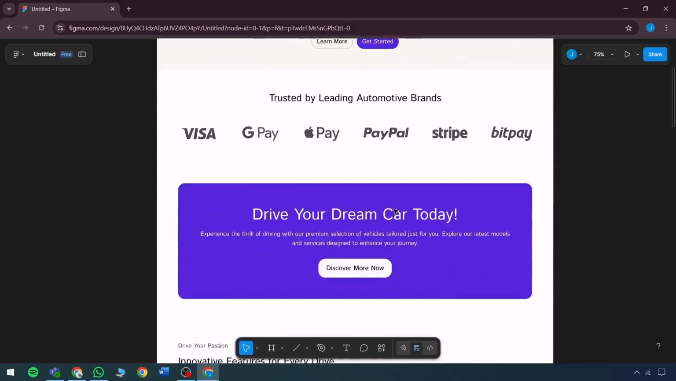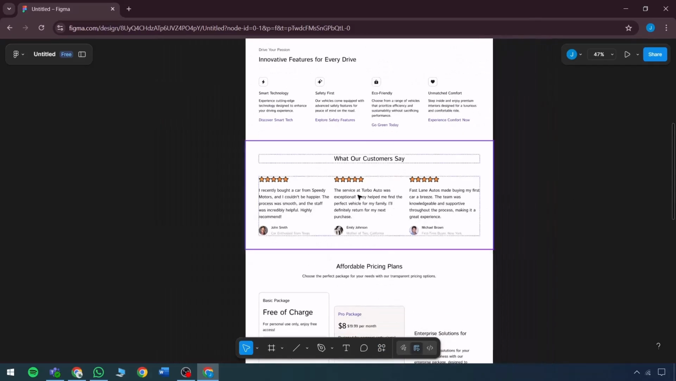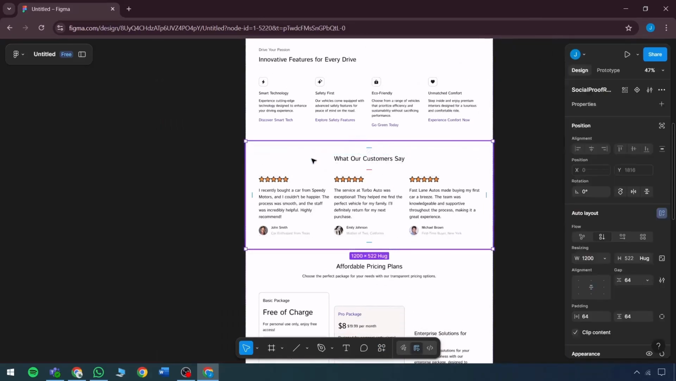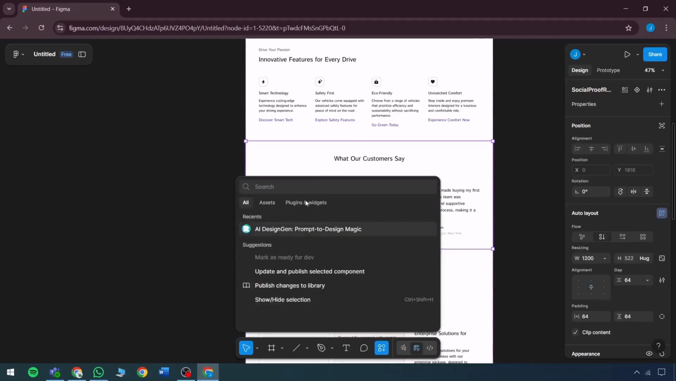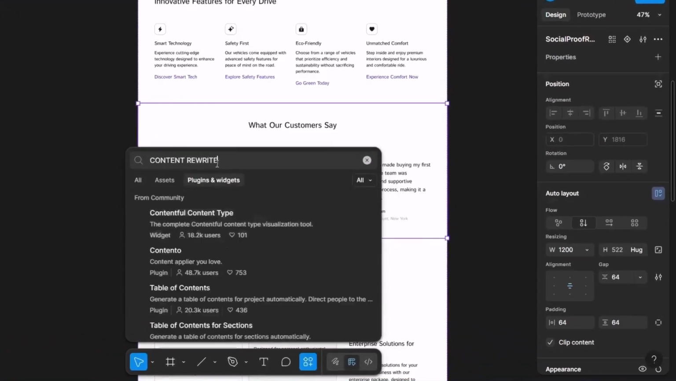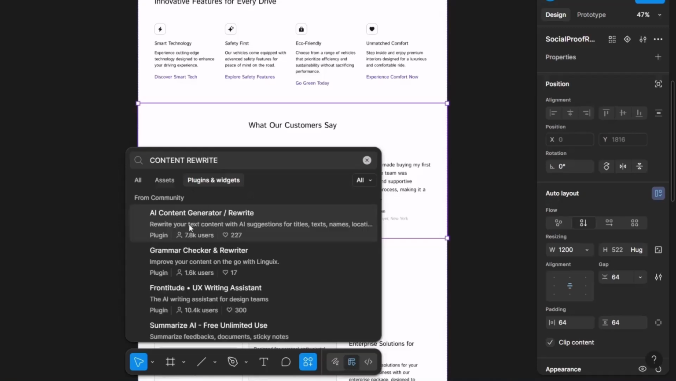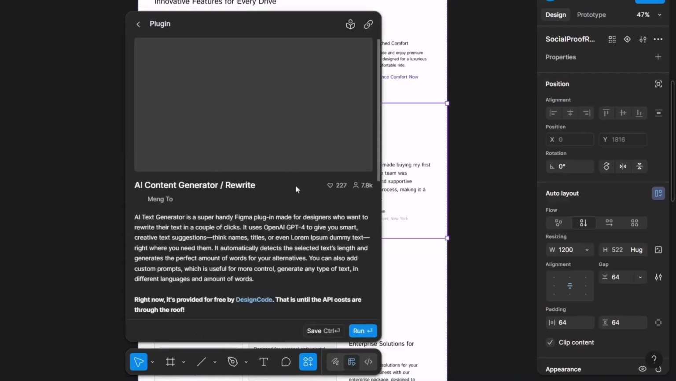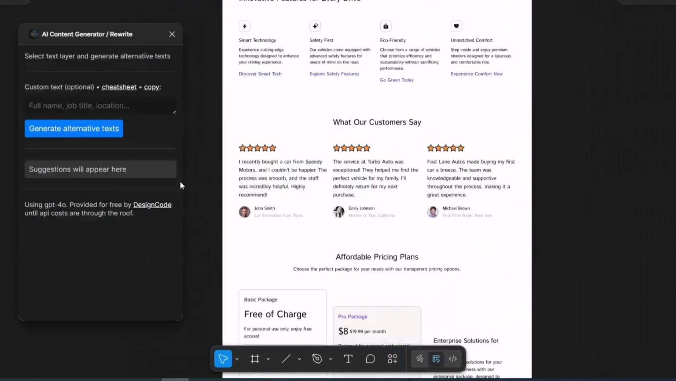In addition to image creation, modifications to the design are also possible. For instance, if there's a need to review or update a specific section, we can navigate directly to it and perform a content rewrite. This feature allows the website to automatically regenerate the selected content.